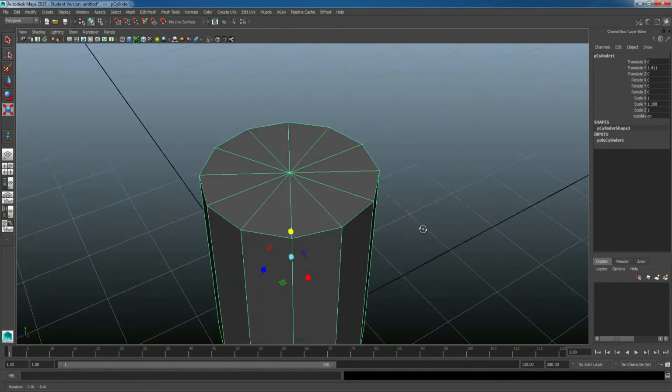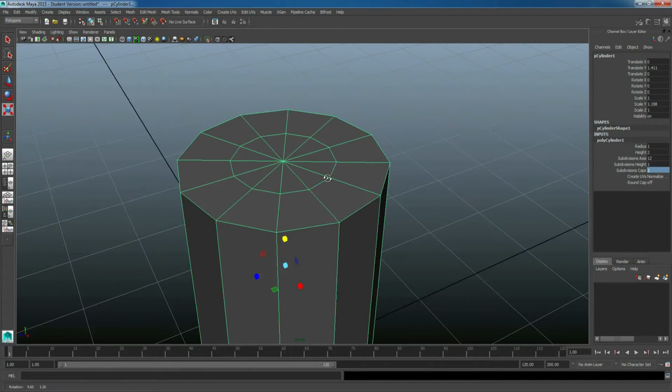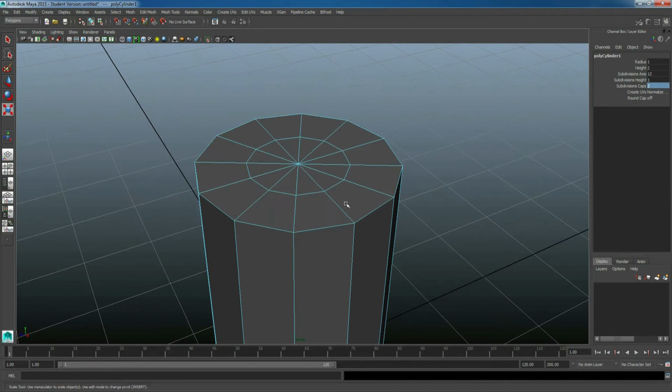Cool, we're going to make a lip for the top of the cup for the hole. So let's go under Inputs, Polycylinder. Let's go to Subdivision Caps, change it from 1 to 2. There we go. This gives us a little ring on top that we can scale out.